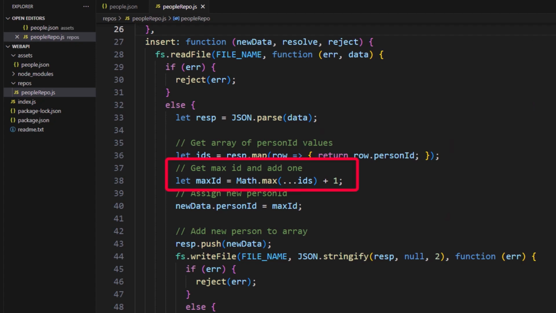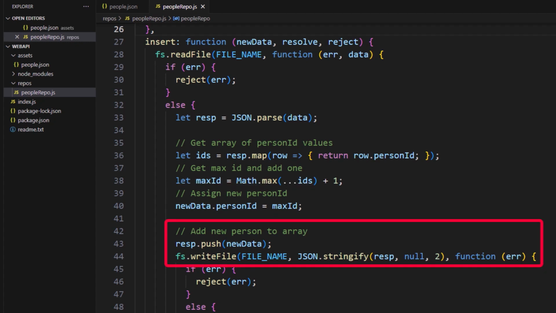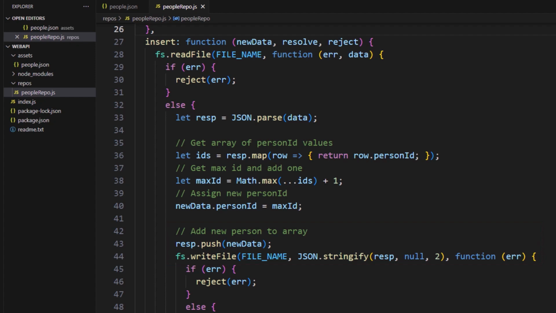Well, with that, it's really simple. I can let maxID equal Math.max, using the spread operator to say go across all of those IDs, and add 1. That gives that next ID, right? So it calculates the maximum value, gives us one more than that. We assign that new person ID to the person ID of the new data that got passed into this insert method, and the rest of the code is exactly like we had before. We push that new data onto the array, and then we write the array back out to the people.json file. So just 3 lines of code, basically, to give us that functionality.